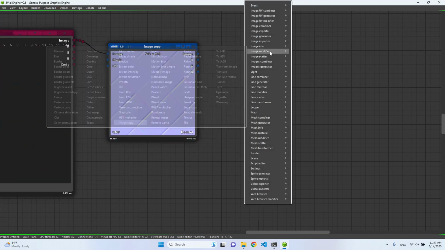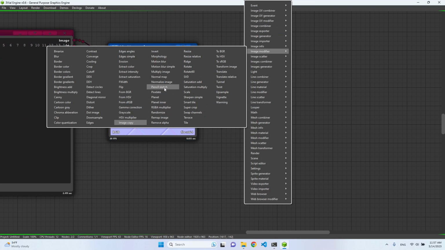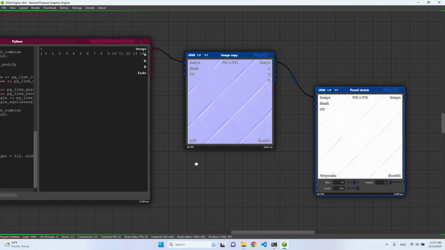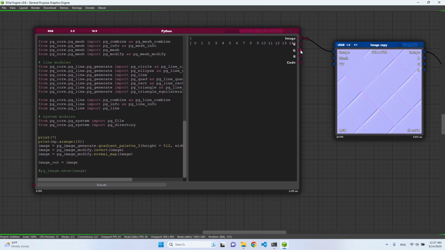After that, we can apply some other modifiers, whatever it is, pencil sketch, I don't really know. But basically, now it's exposed as if we just created this image in the image generate node. Okay, so that would be it. Yeah, a small introduction to the image core modules.